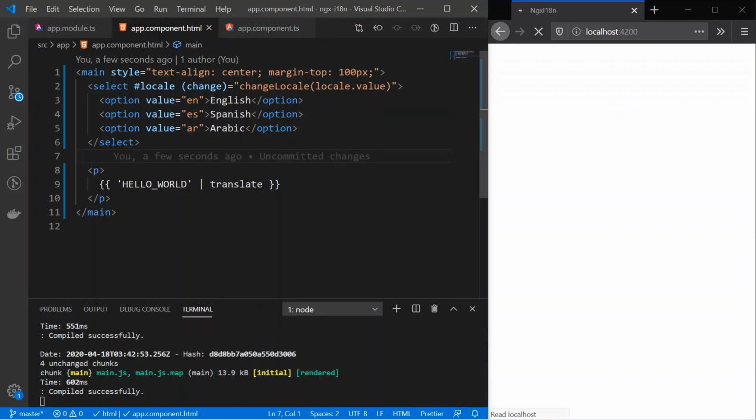Okay, and now we have a drop down. So from here we can change the language: Spanish, English, Arabic. Okay, that's working perfectly fine. In the next video we'll see how we can achieve internationalization with lazy loading as well.